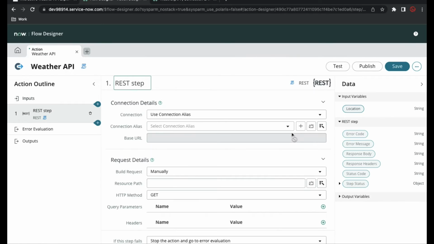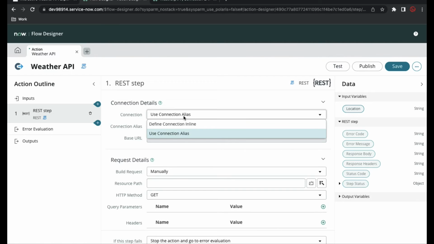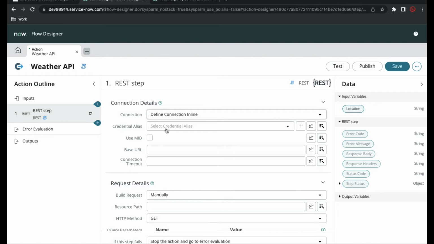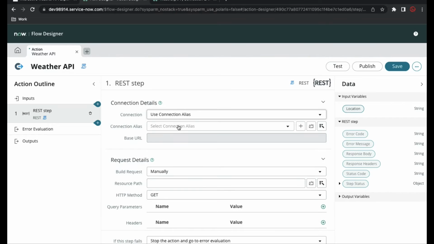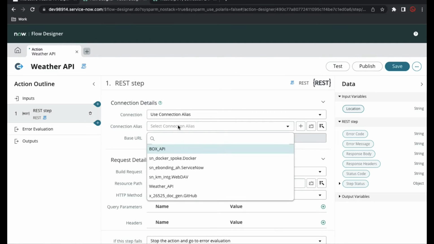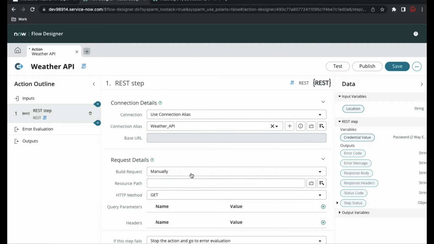I'll click the REST. Now you can see previously in all our videos we used define connection inline, and here we defined our base URL and all those things. But this time we'll use the connection alias and we'll type weather API. So this is the weather API. Once you select the weather API, by default the base URL will be automatically populated.